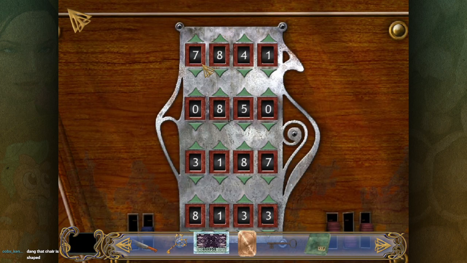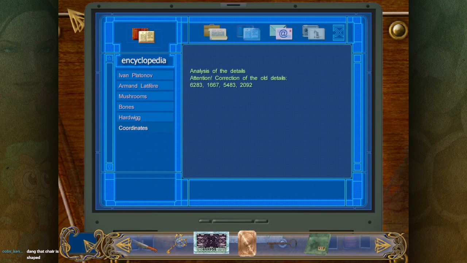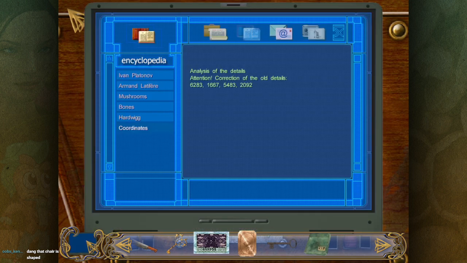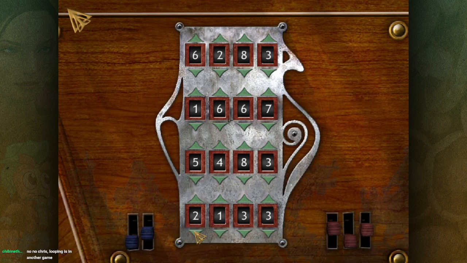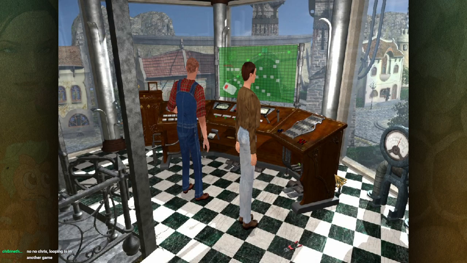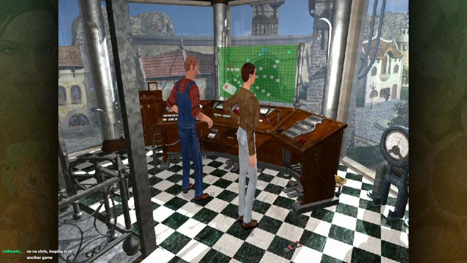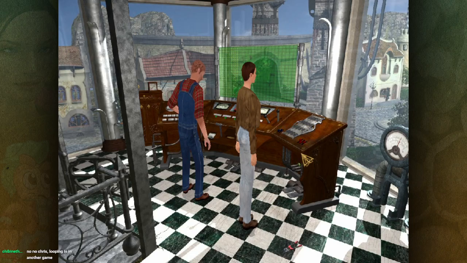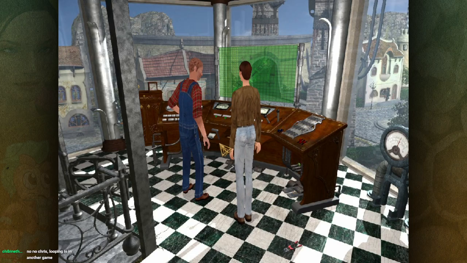What is it with this game and not letting me solve puzzles? What was it? 6283. It doesn't loop? What? 1667. 5483. 2092. Whew. Looping's in another game. Arsène Lupin. What? Doesn't quite work if they put on the French accent. I did it! Or Deathloop.